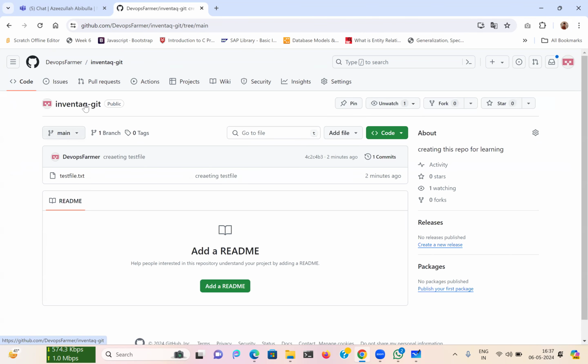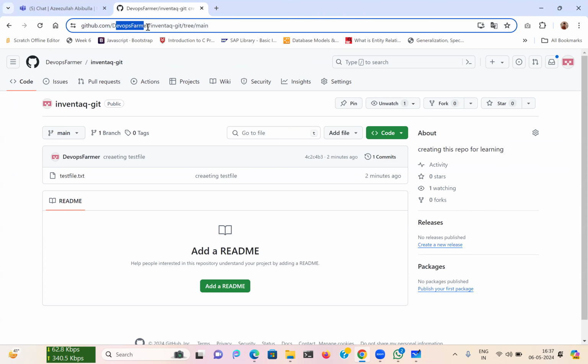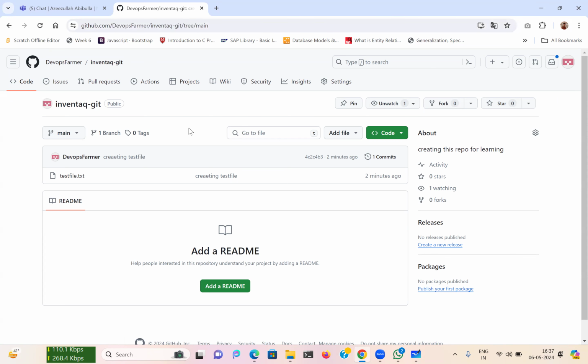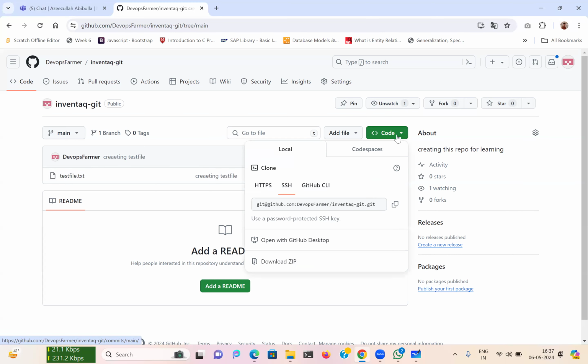To do that, you need to go to your repository homepage. What does a repository homepage look like? github.com/your username/your repository name. That will take you to your repository's homepage. Then you see there a green button. From here, you need to copy the repository URL. Now there are two URLs, HTTPS and SSH. Let's forget about SSH for now. We'll clone via the HTTPS URL. Just click on the HTTPS tab and click the copy button.